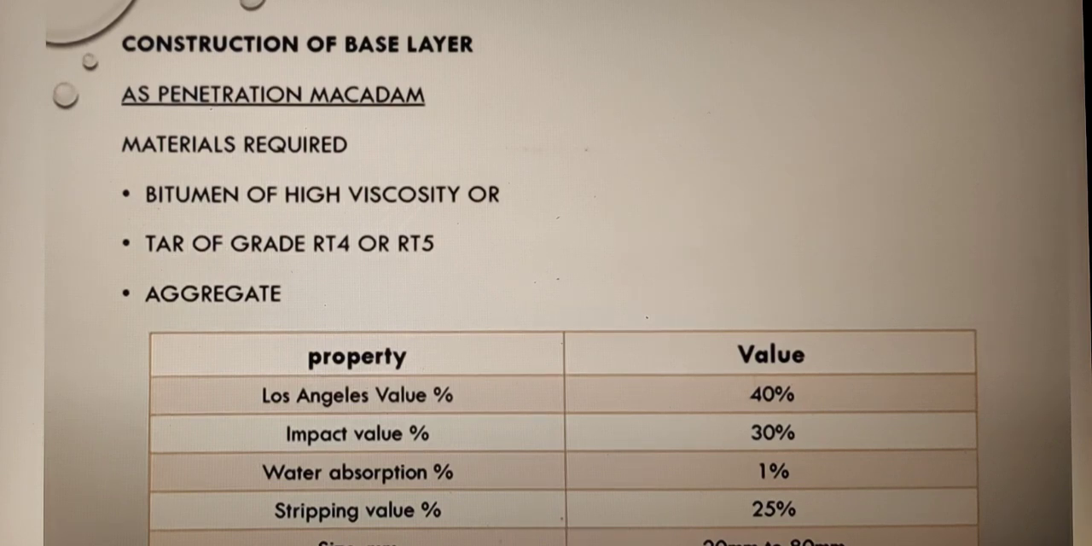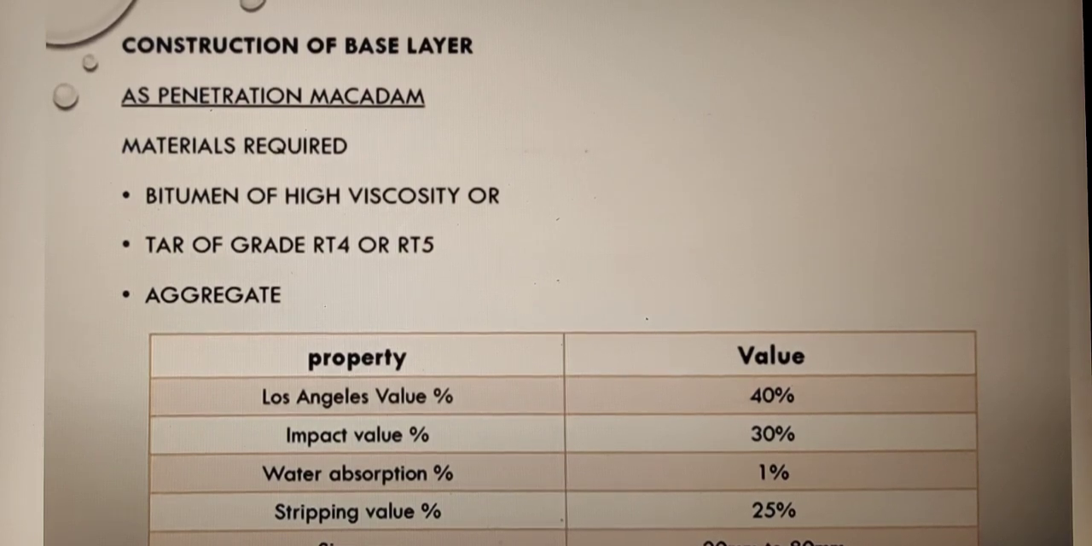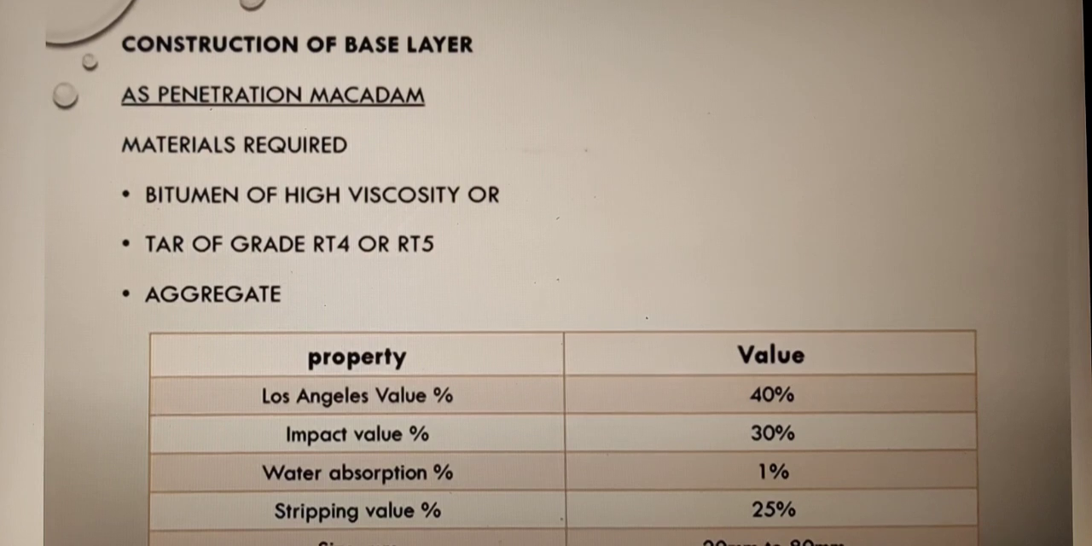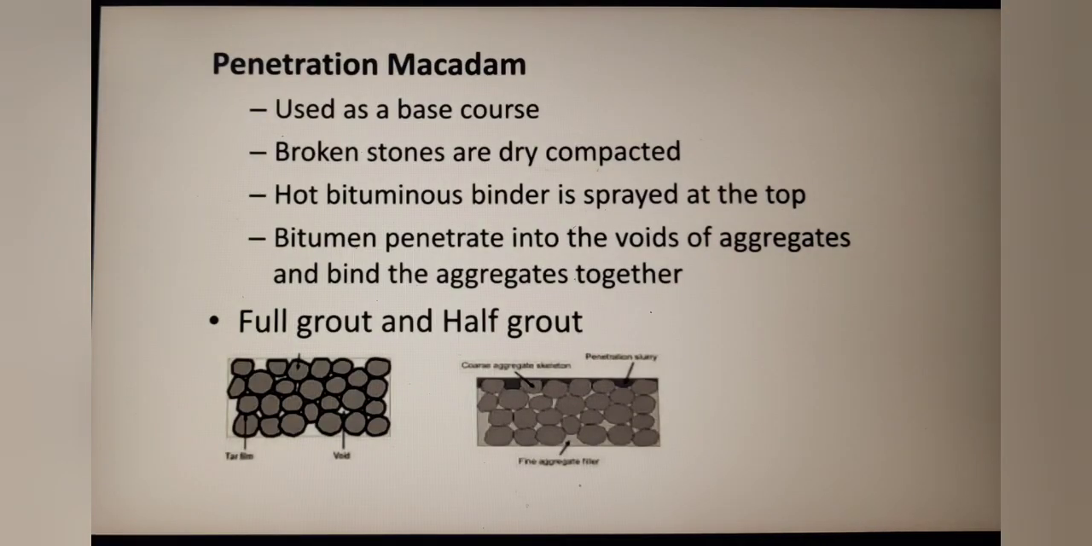Los Angeles value is 40, impact value is 30, water absorption 1%, stripping value 25, and the size of the aggregate used for this construction is 20 mm to 80 mm. So all these experiments we have explained in the previous videos. You can refer to those videos for the procedure to do the Los Angeles test, impact value test, water absorption and stripping value. So the penetration macadam is used as a base course.